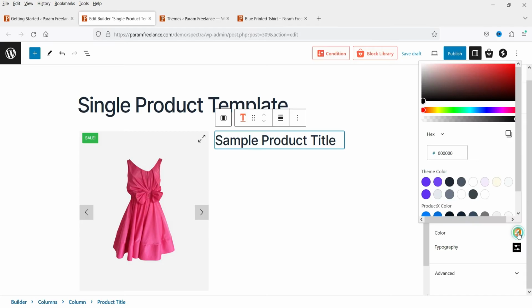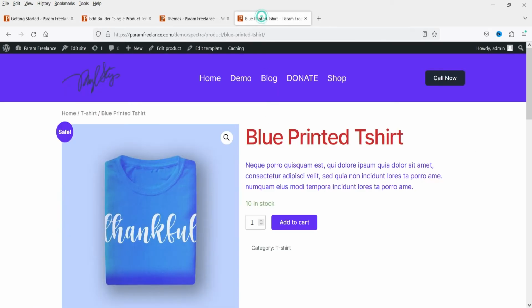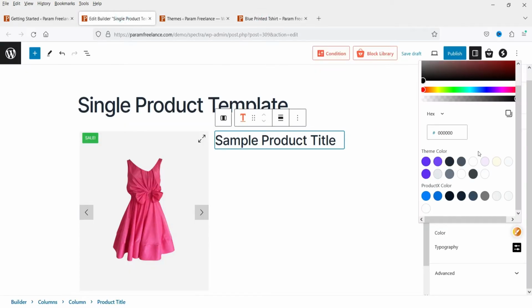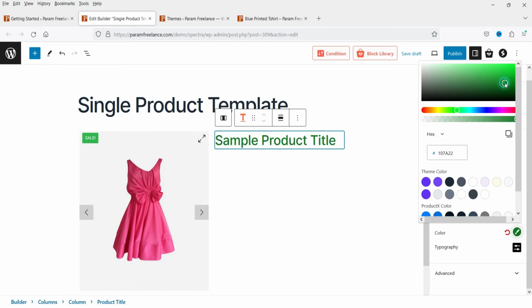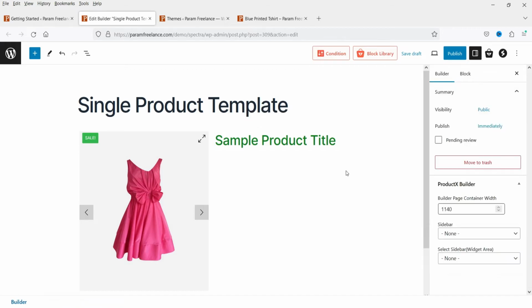So I'm going to change the color from here. In this one we have red, so I'm going to change it to, let's say, green. So you can change the color according to the layout or the color combination of your website. So this is the color.